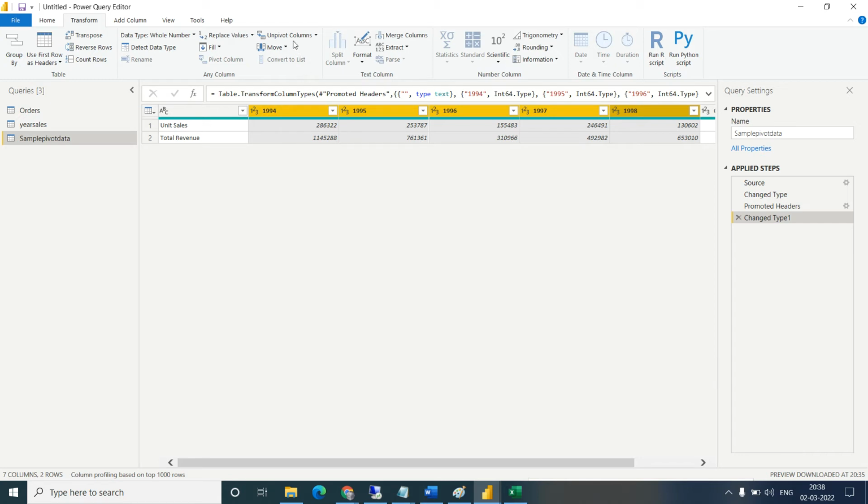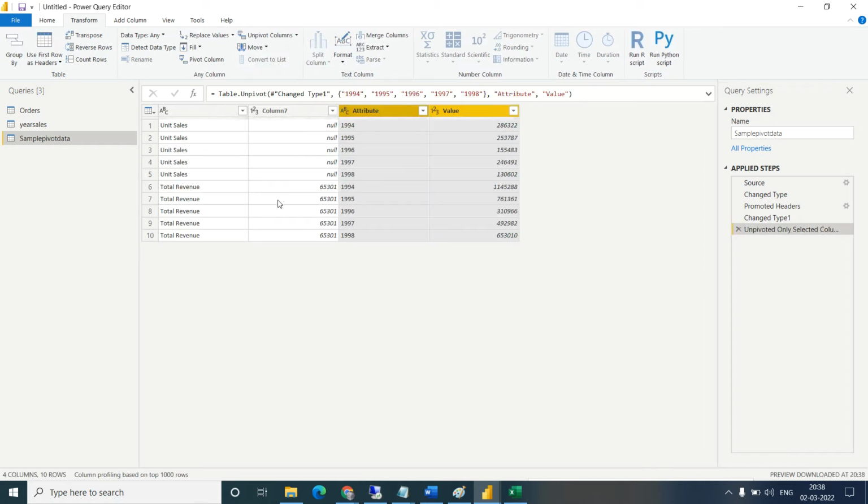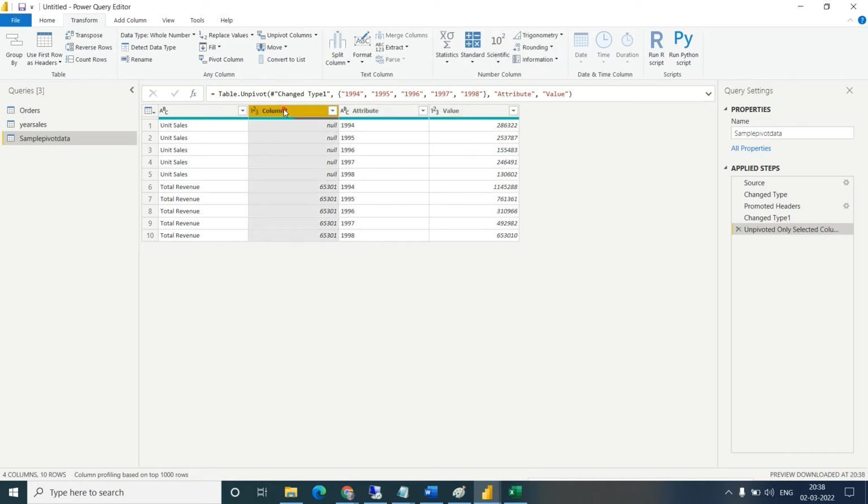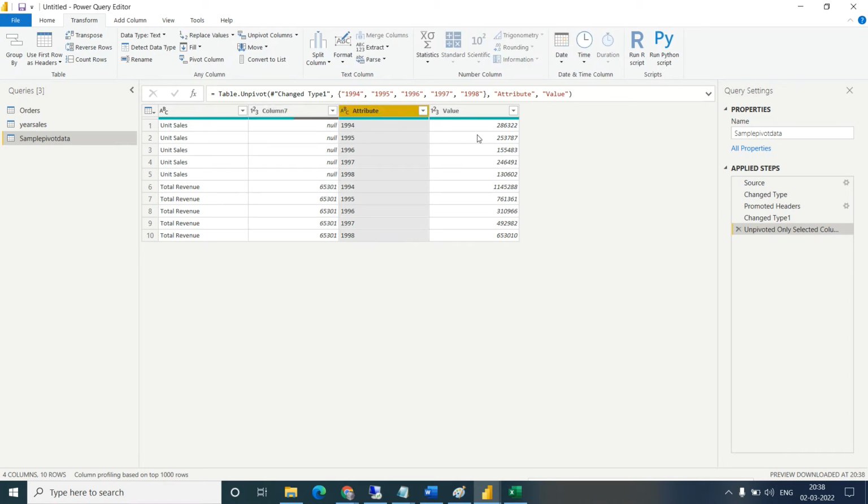So let's click on unpivot columns, unpivot only selected columns. Okay, let's see this. Now can you see we got, what is this? This column 7 we will delete. You can see we received the year and their value. But still the unit and sales are coming in this way.